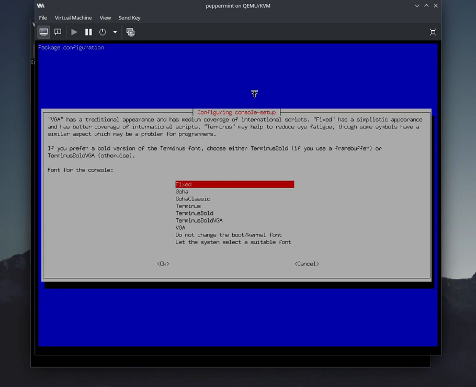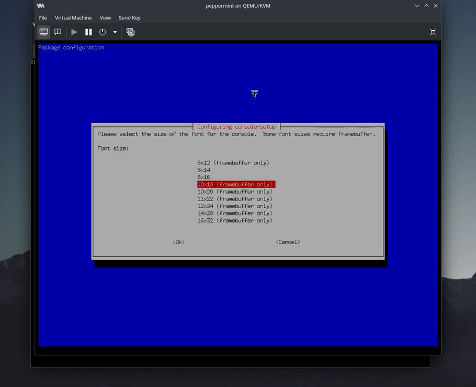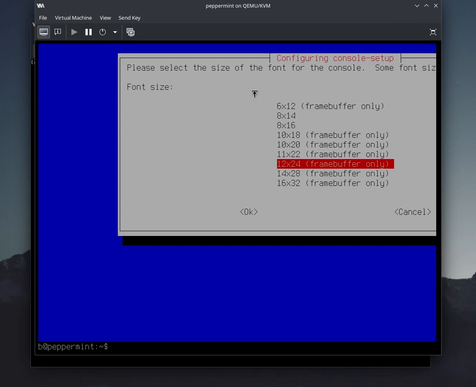Now, there's some information above that'll give you more information about the different fonts, so read through that if you're curious. I'm going to go down here and select Terminus. And then I'm going to go ahead and select, let's go with 12 by 24 frame buffer only. All right, and hit enter, and then boom. We can already see that the text is quite a bit larger than it was before.